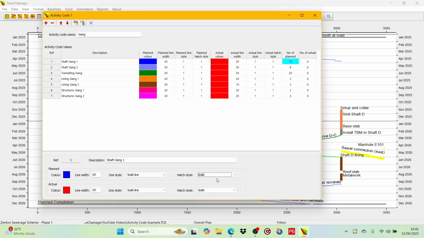Let's add a new code value. To enter a new value at the end of the table, simply click on the last row and either press the Add Value button on the toolbar or press the down arrow key on your keyboard. I will use the Add button. For a description, I will enter Road Gang.